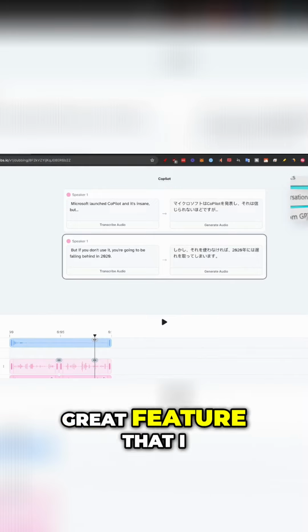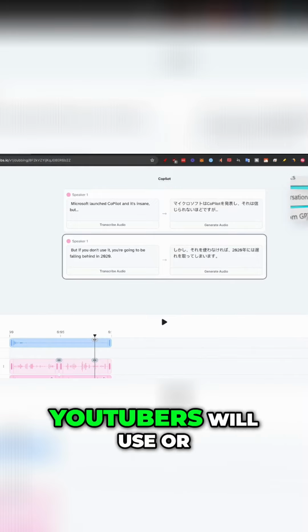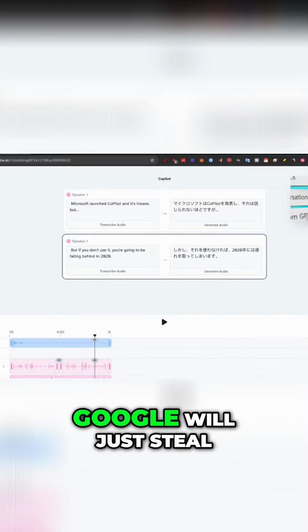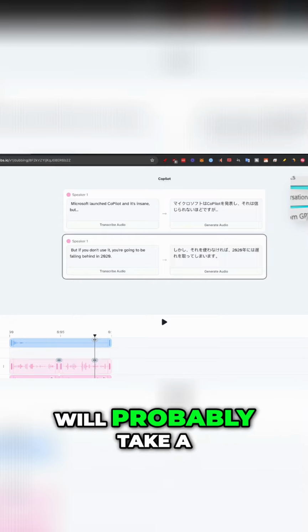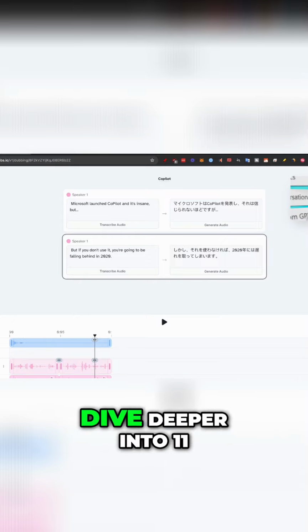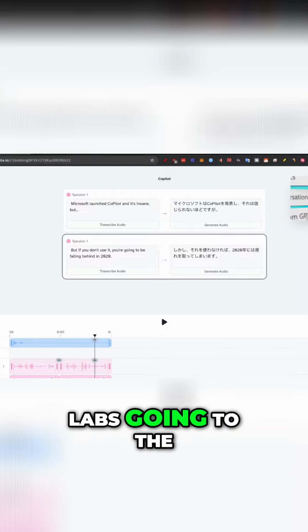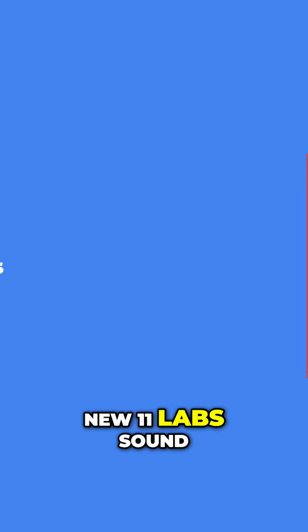Such a great feature that I can predict so many YouTubers will use, or Google will just steal and automatically apply to YouTube, but that will probably take a long time. So let's dive deeper into 11labs, going to the new 11labs sound effect.